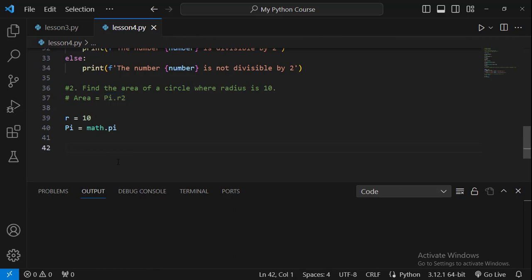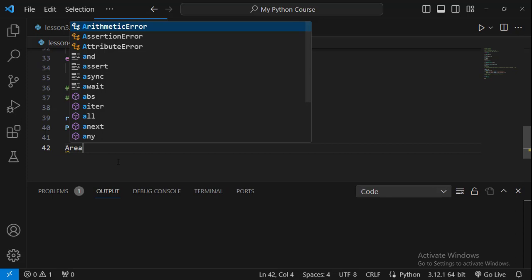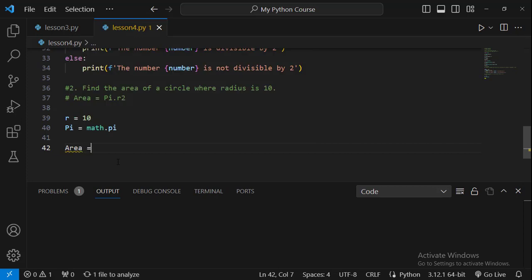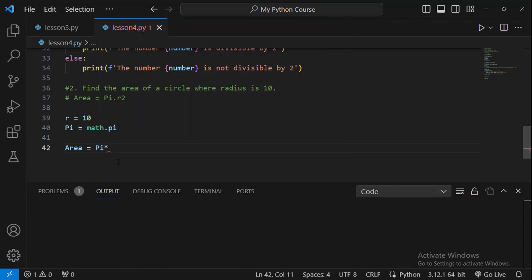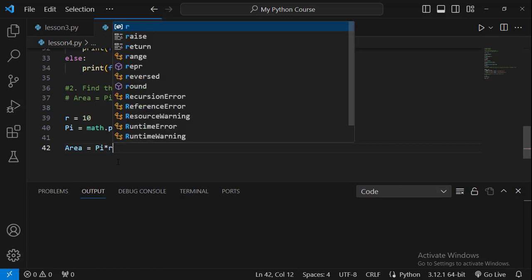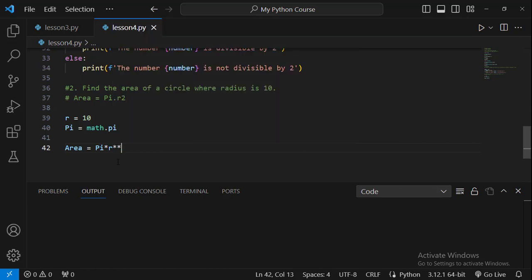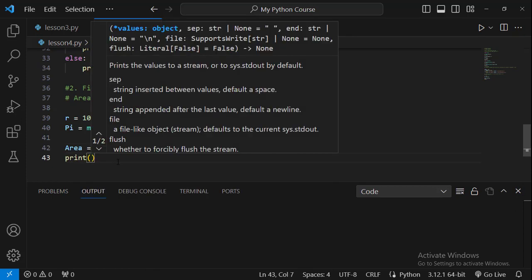I'm going to say area as a variable is going to be equal to pi times r raised to the power of 2. This is beautiful. So I'm going to print area.